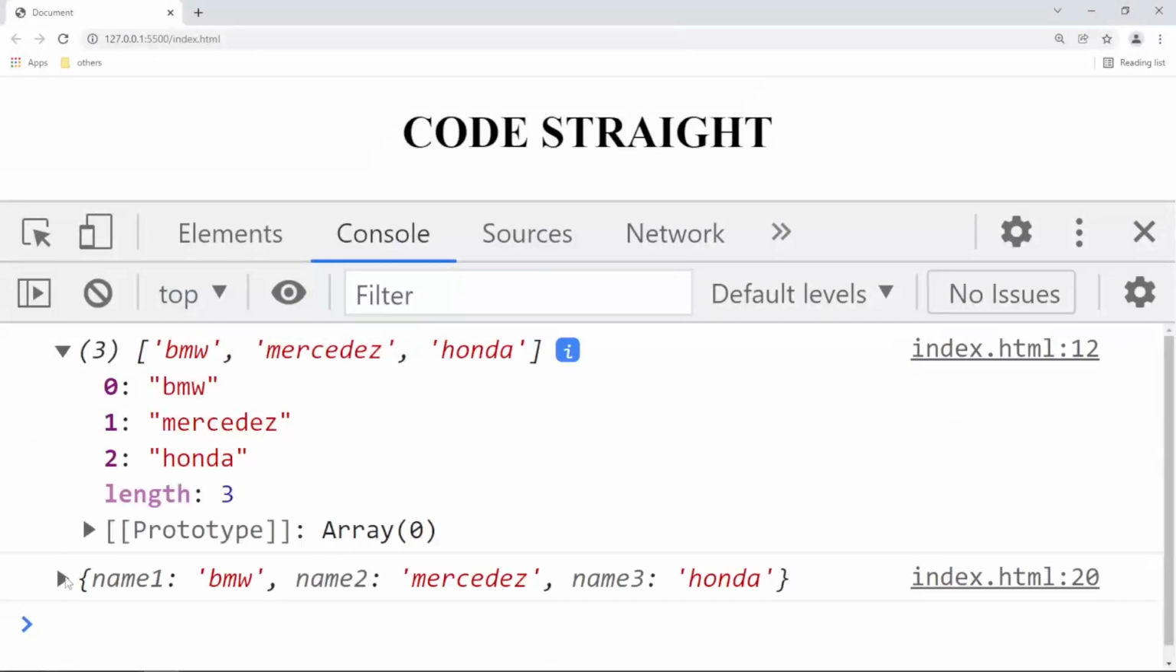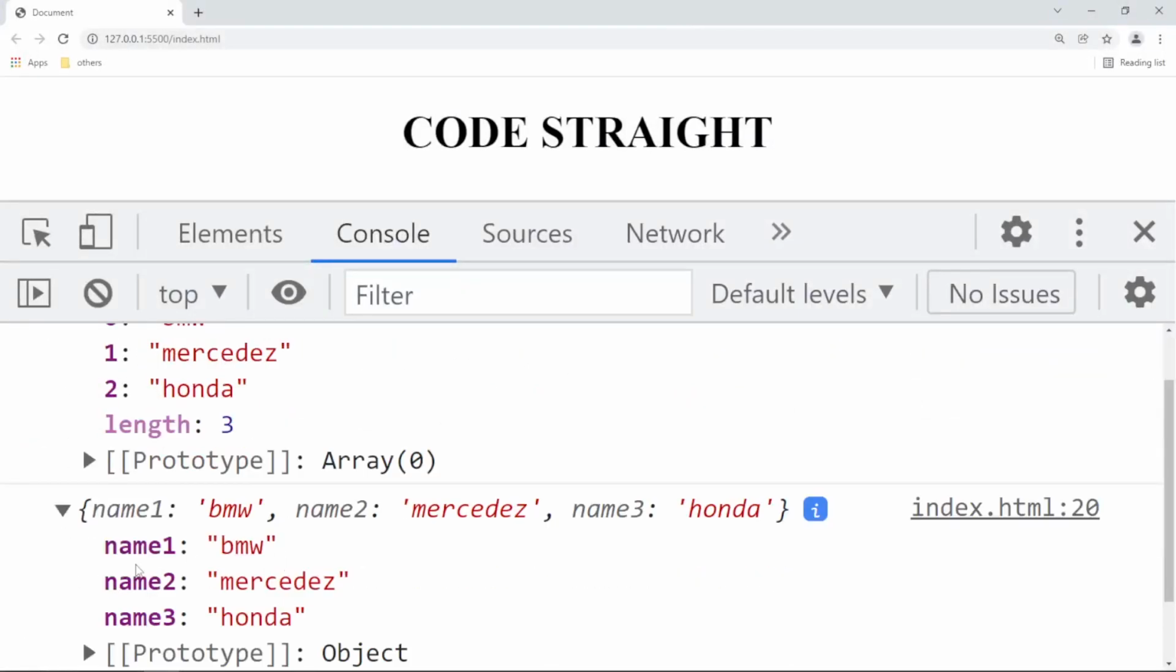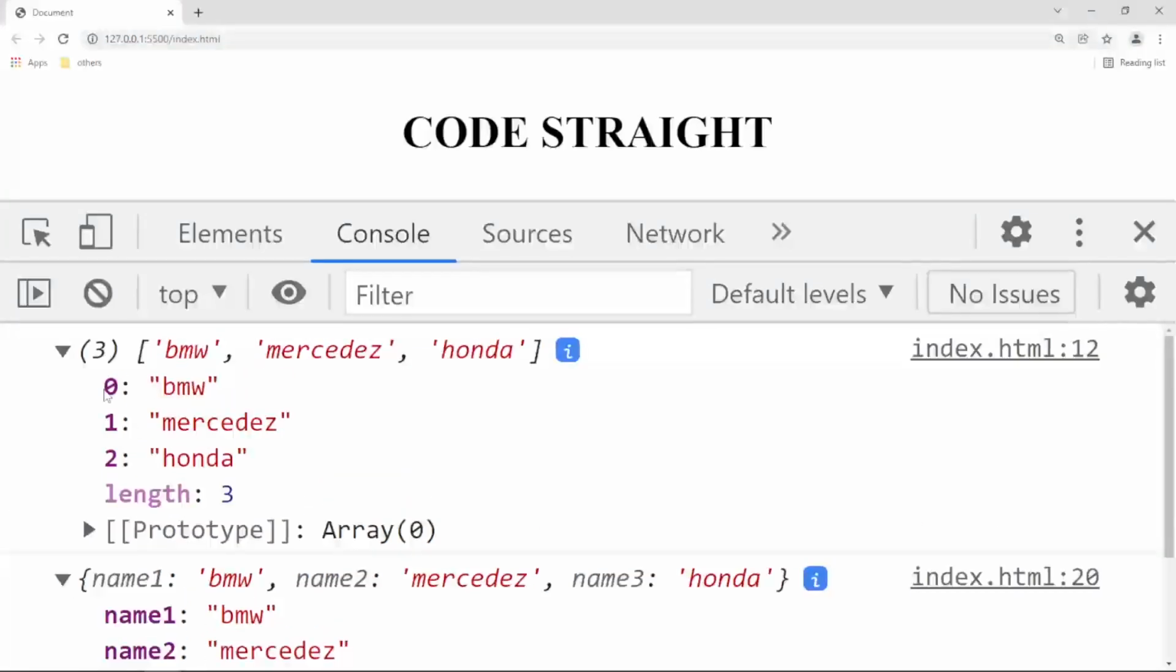And now we have got key and value pairs here as well, but here keys are represented with strings, which are name1, name2, name3. You can name them however you want. And arrays always hold key value pairs, but keys are represented with numbers. So that's the difference between JavaScript arrays and objects.